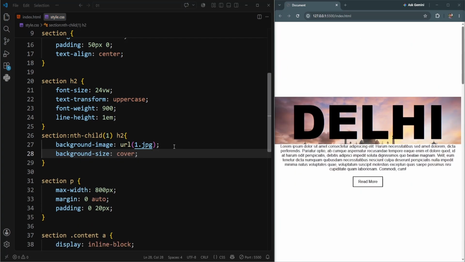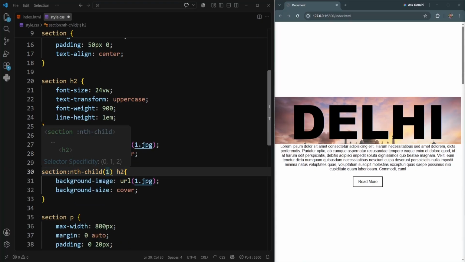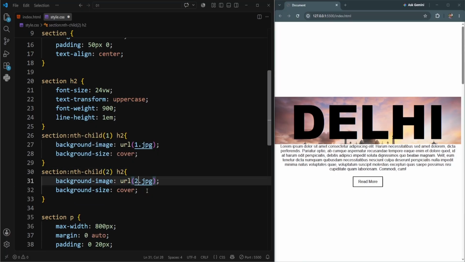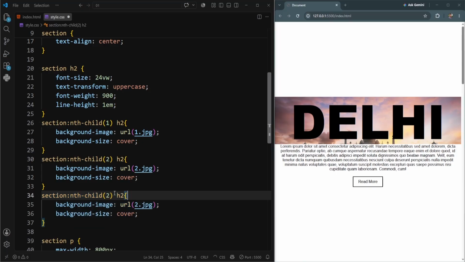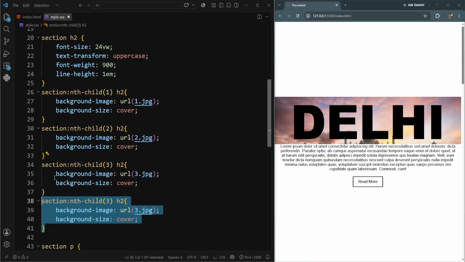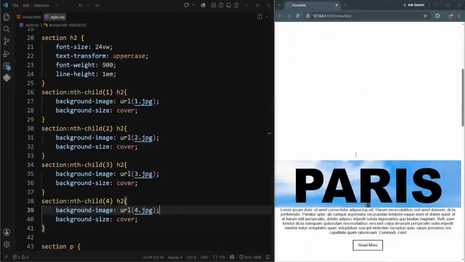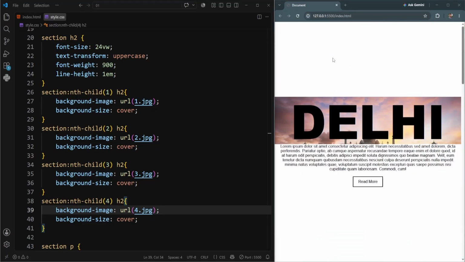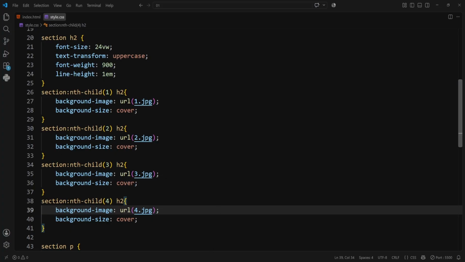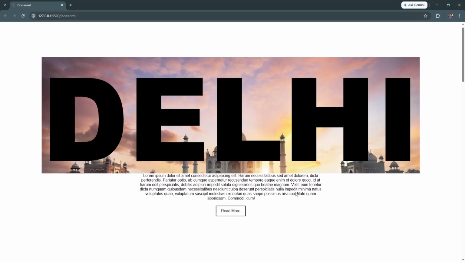Now in the same way, we need to add all the images. So I duplicate that section. This is for nth-child 2, and I'm going to assign image 2. Then for nth-child 3, this is for nth-child 3 and image 3. And at last for New York, nth-child 4 and image 4. And I save that file. After saving that file, as you can see, for every city it adds the background image. Now I'm going to make this page full screen. Let me show you. For now, this is how it looks.